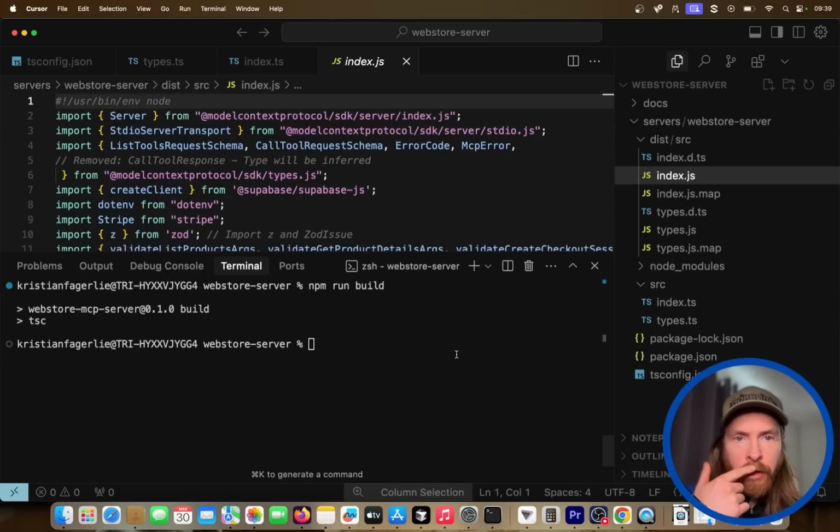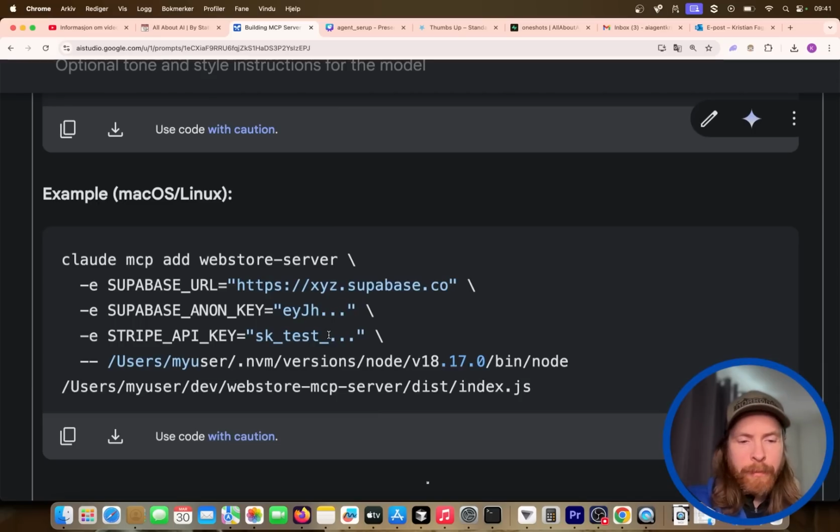But we need some arguments, that is going to be our Stripe API key. We're going to need our Supabase URL and our key. So let me set that up. What I meant by that is that I'm going to be using Claude Code as the client for this project. So we need to add this web store server, right? So I need my Supabase URL, my key, and my Stripe key.